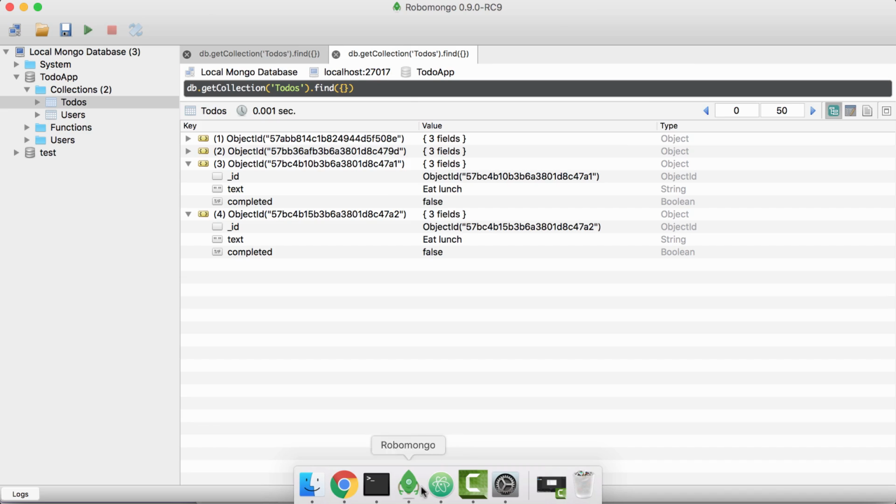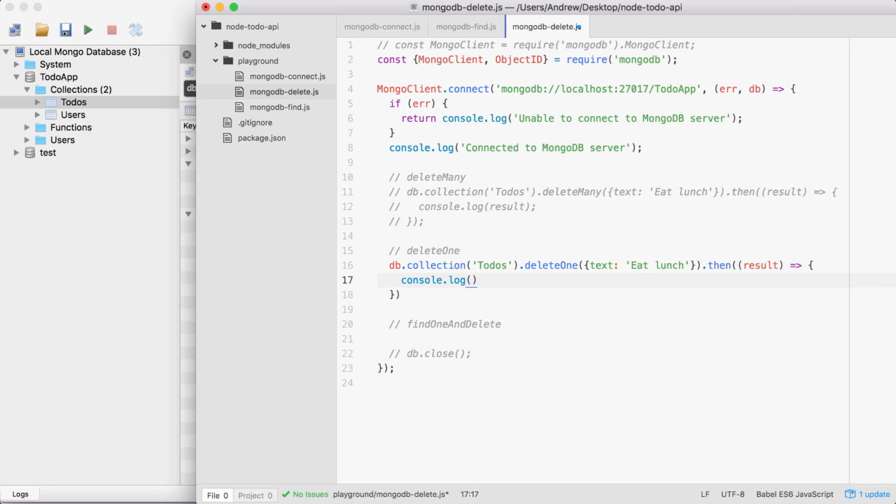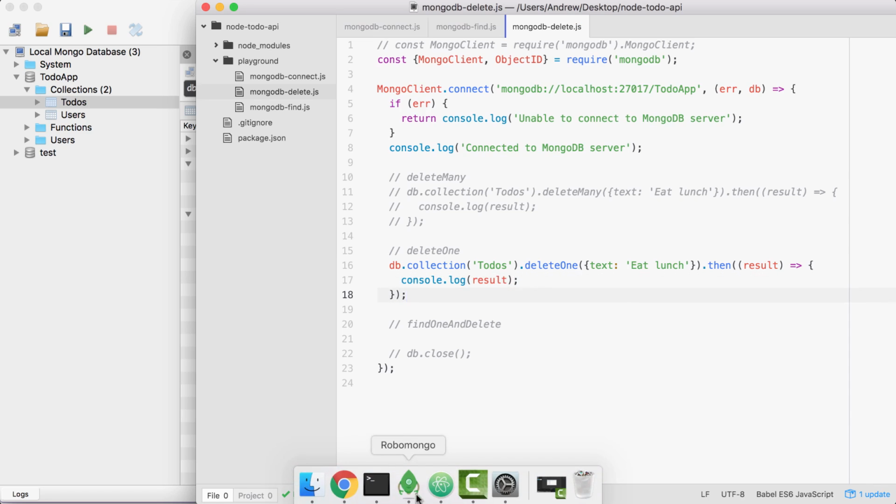Back inside of Atom, we can go ahead and get started by calling db.collection with the collection name we want to target. In this case, it's to-dos again, and we're going to use delete one. Delete one takes that same criteria. We're going to target documents where text equals eat lunch. This time though, instead of deleting multiple documents, we're just going to delete the one. And we are still going to get that same exact result. To prove it, I'll just print to the screen like we did up above. Console.log result. Excellent. With this in place, we can now rerun our script and see what happens.